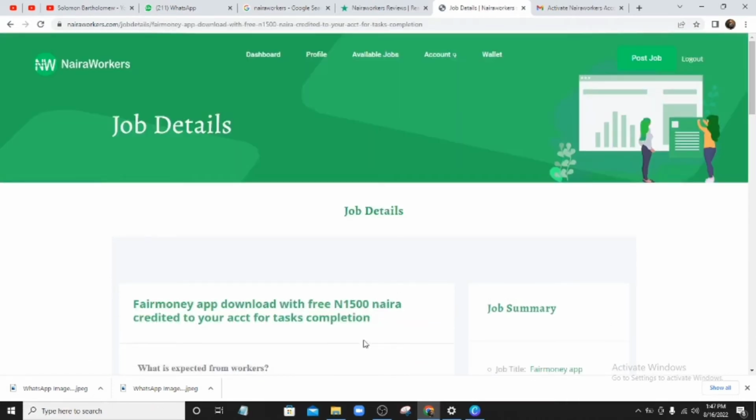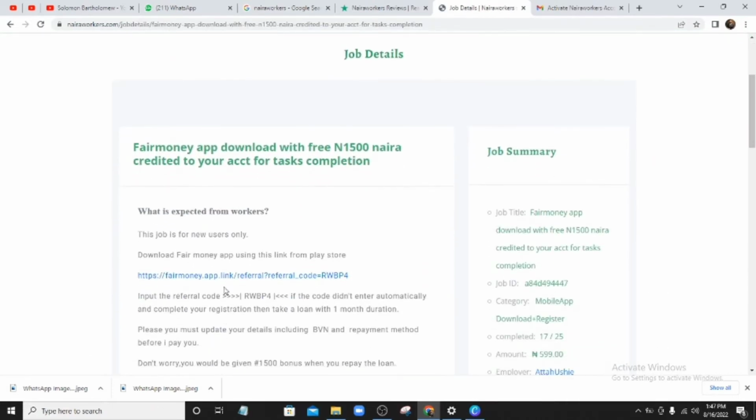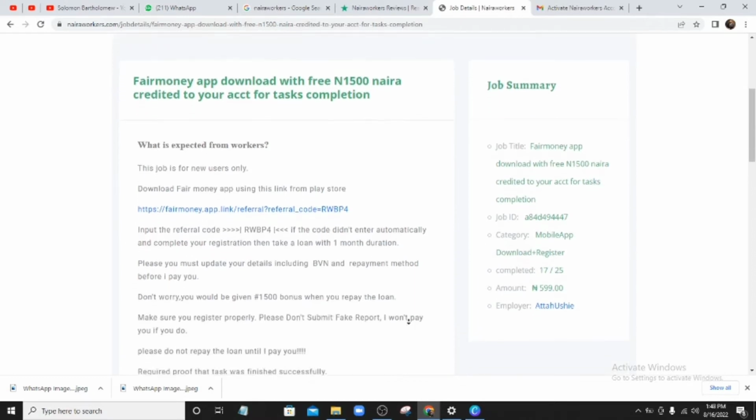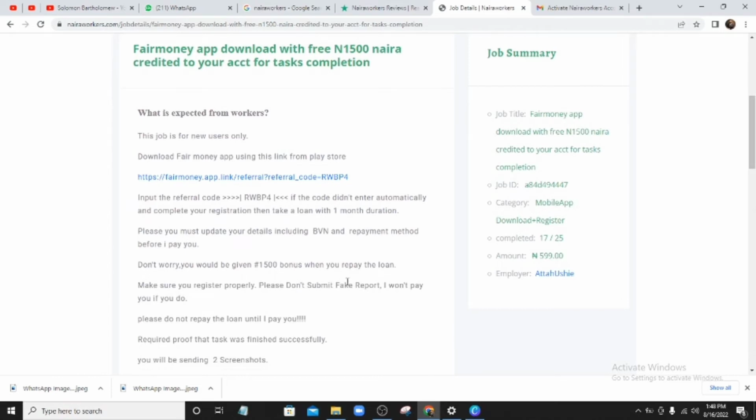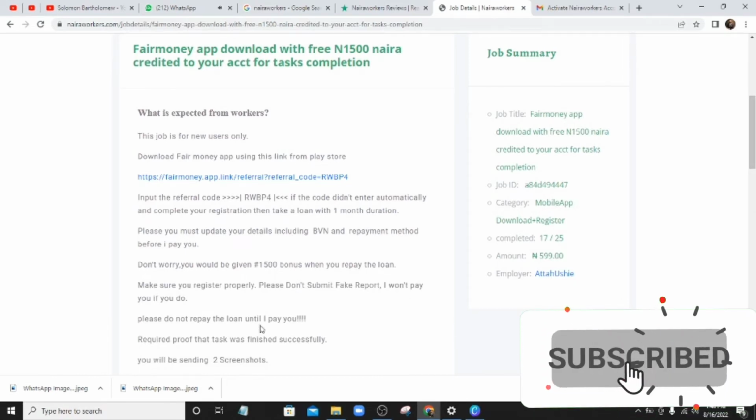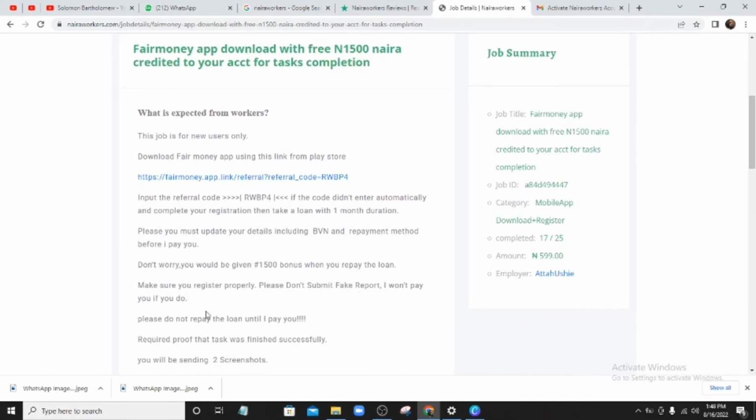But let's view this first job here. Fair Money app download with free 1500 naira credited to your account for task completion. So go through the details of this job, and if it's something that sits well with you, you can do this particular job and then get paid to your account. And from the reviews we've seen, these people are actually paying, so this is something you want to consider.